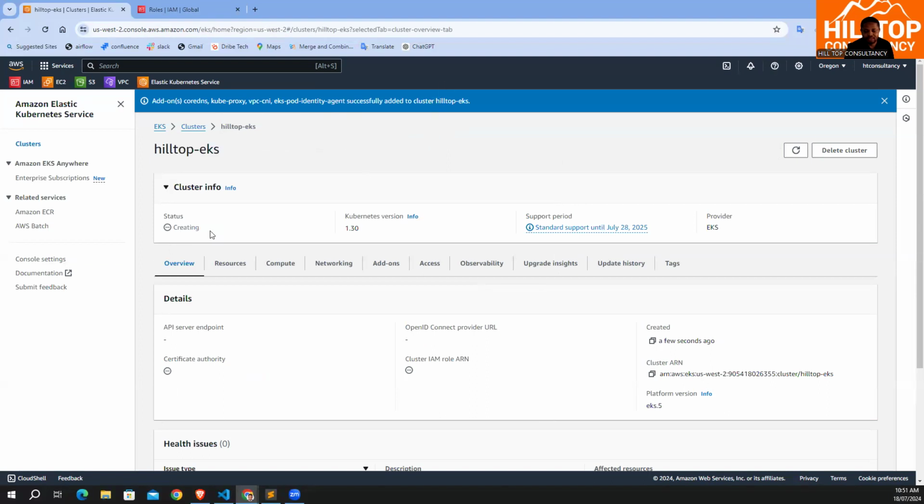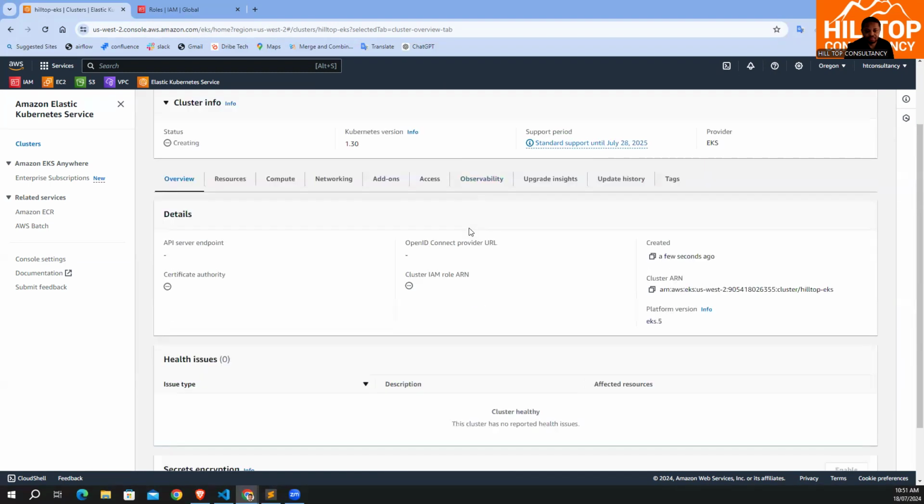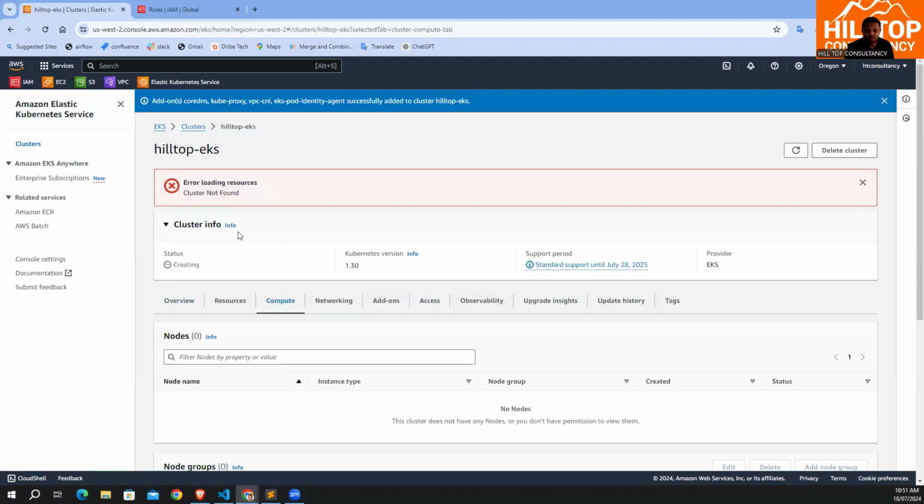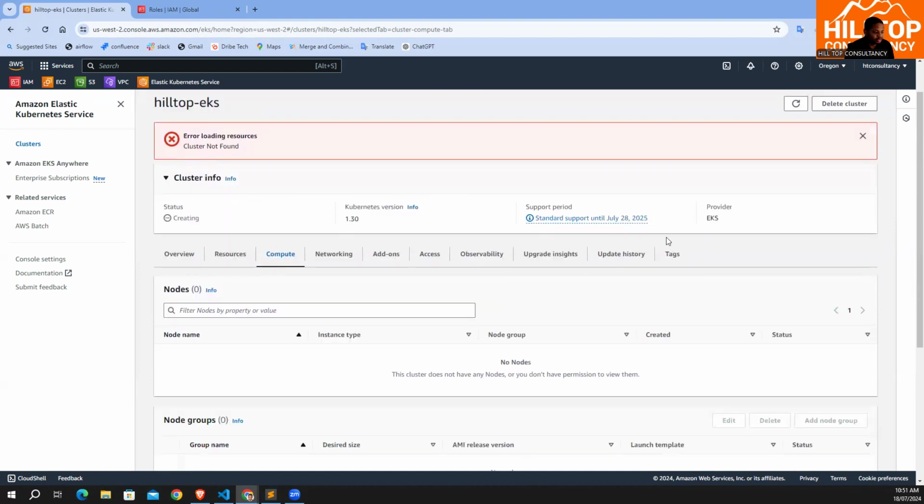It's in creating state. And now we have just created a Kubernetes cluster and we do not have data nodes or compute nodes, like you call it worker nodes. We don't have them yet. So if you go to compute, it says cluster not found. Why? Because our cluster is still in creation state. So when we are done creating this cluster, we are going to come back and add the worker nodes.